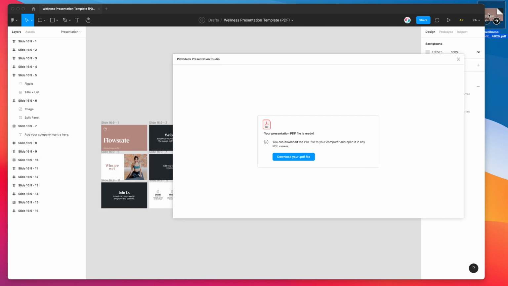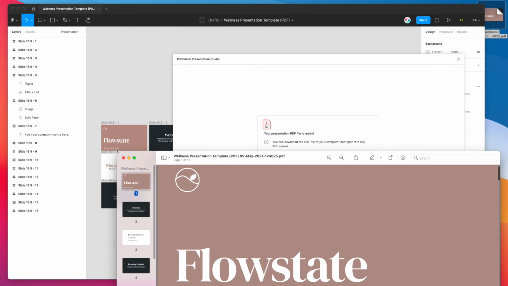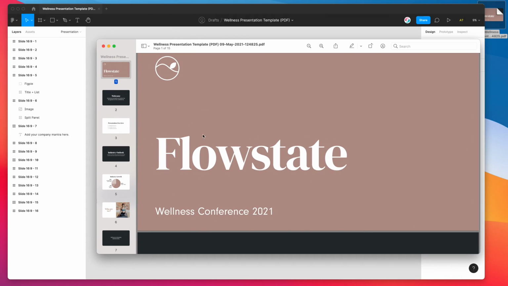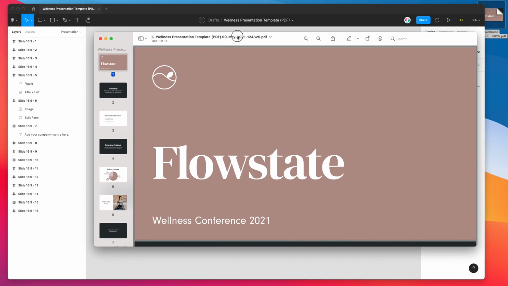So I'm just going to double click on that to open it up in the regular preview app on Mac. I'll just scale that down a bit so we can get a good look at it. Okay, so we can see here it's exported our entire deck as an interactive PDF.